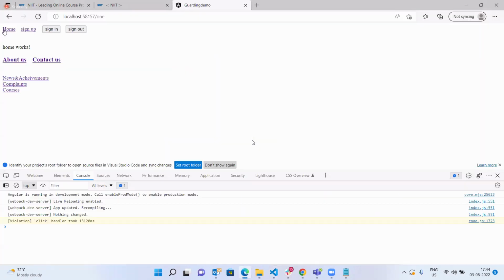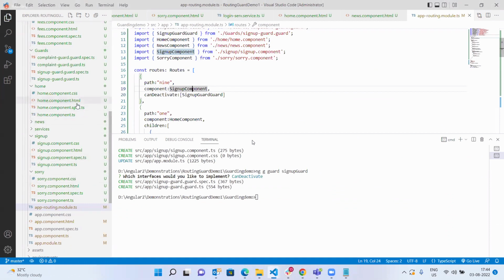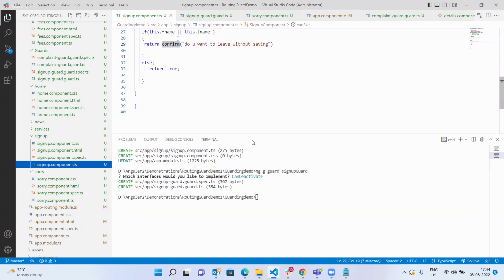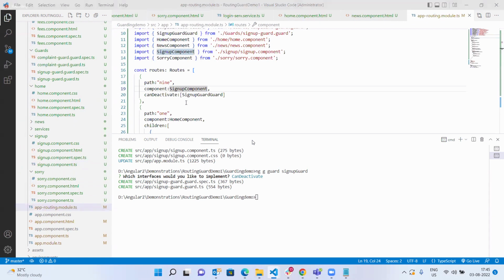So when I click on sign up, first name and last name are empty. I'm keeping both empty, and when I click on home page, it is working. It is going. Why? Because the guard is checking whether first name or last name has a value. Both are not having a value, so it returns true. So my routing is allowing me to move to the further page. From sign up, I can go to another page because routing is giving me true.